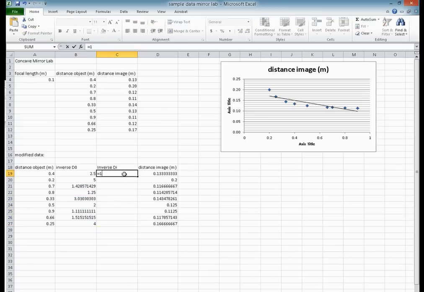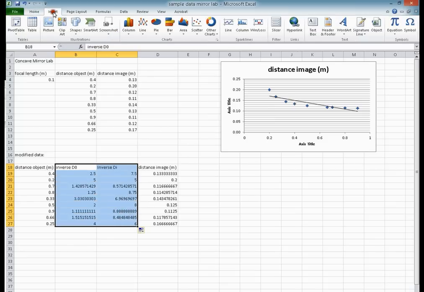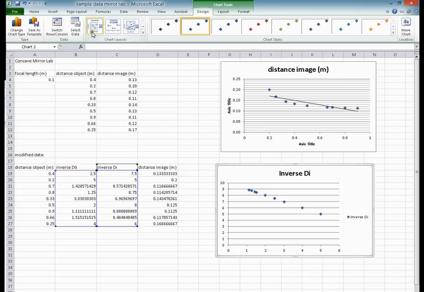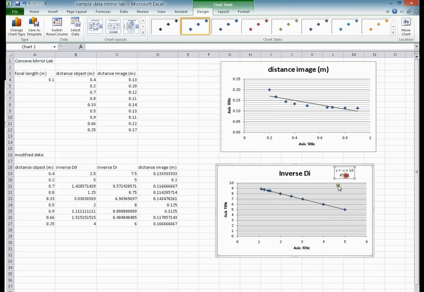And for the inverse DI, you want to do the inverse of your distance to the image. So select the cell, do the same type of formula, press Enter, and then drag it down. Now what we want to do is graph our inverse DO versus inverse DI. So select those two columns, insert another scatter plot, the same type of scatter, and you should see that it looks like a very nice line at this point, or at least it should if you took good data. You want to select this one so you can get your formula and your axis titles, and you should notice that you have a very nice slope. And in this case, we want to make sure that we have a y-intercept, because you'll notice that it does not go to zero.